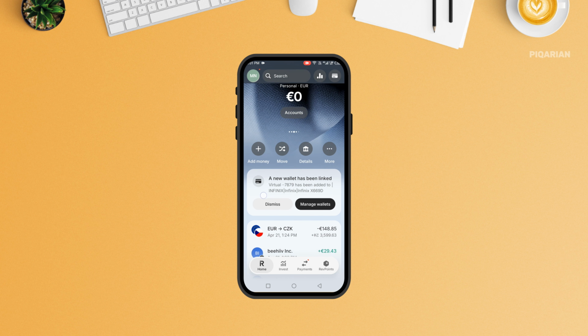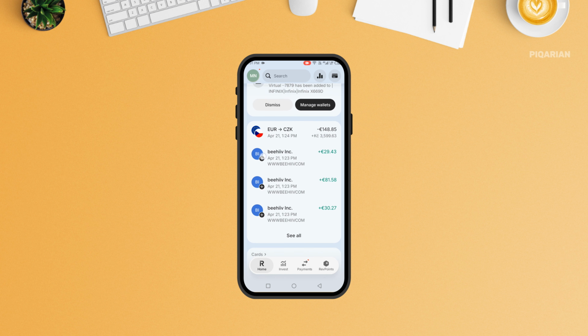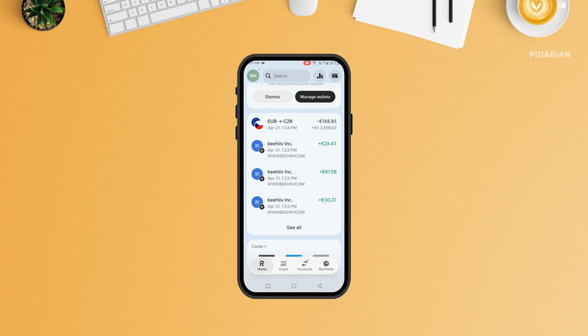First, open your Revolut app and go to your home screen or the Transactions tab. If you have a specific transaction you want to remove from your immediate view, just swipe left on that transaction. You'll see an option that says Hide. Tap that and confirm your choice.